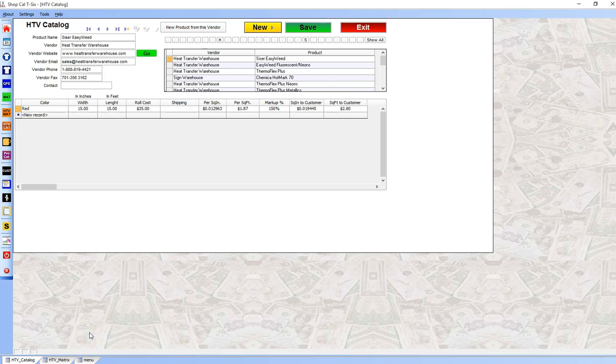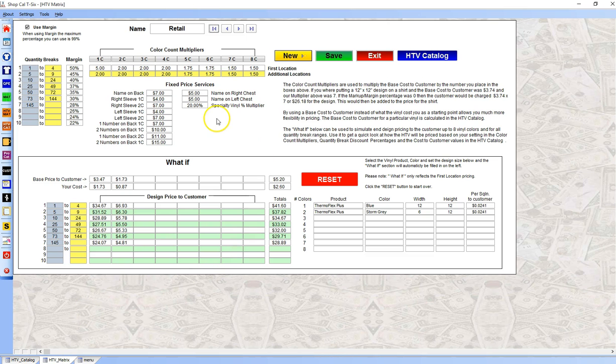The second thing that we need to set up is our HTV matrix. Just like your screen printing, embroidery, and whatever else, you can have as many matrices as you want for the HTV. This one we've named retail. There's a couple of things that you need to understand in here. First, like we do in the screen printing, we're going to set up our quantity break points. This is based on how many shirts we're doing. Because heat transfer vinyl is typically not used for large quantities like screen printing, we're probably going to have those break points a lot tighter.